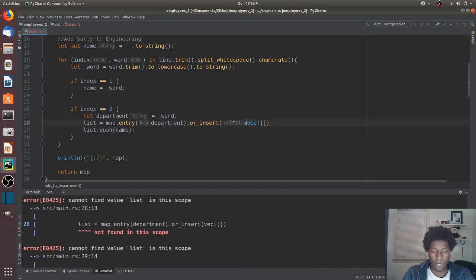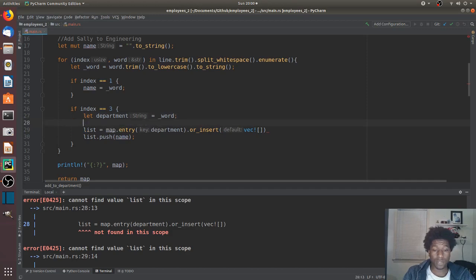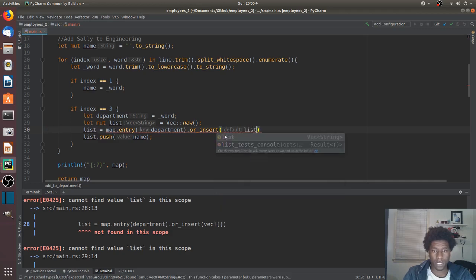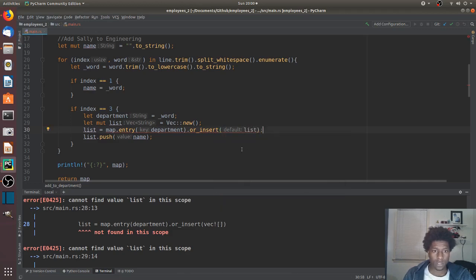Oh, mutable. Can I say mutable there? This vector has to be mutable because we have to add things to it. So let's create one and then add it to it. Mutable, call it list equal, no. Vector? Can I do vector.new? Is that a thing? And then pass that in as default. List. Will that work?